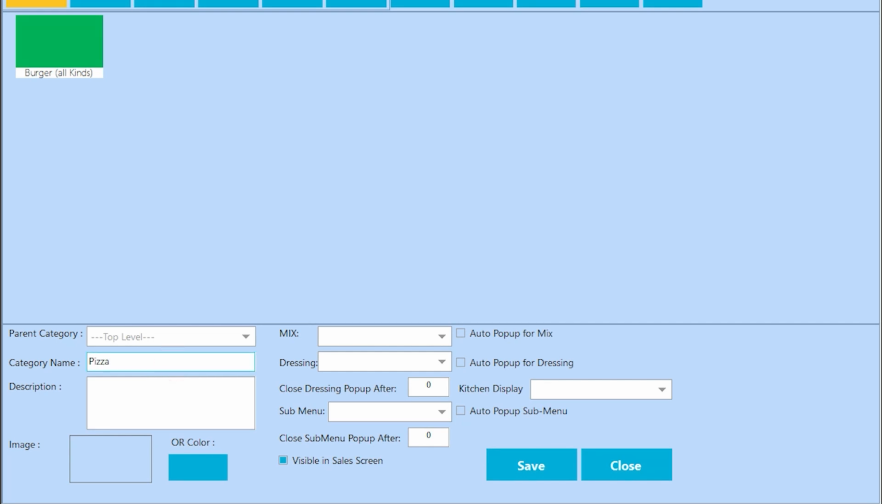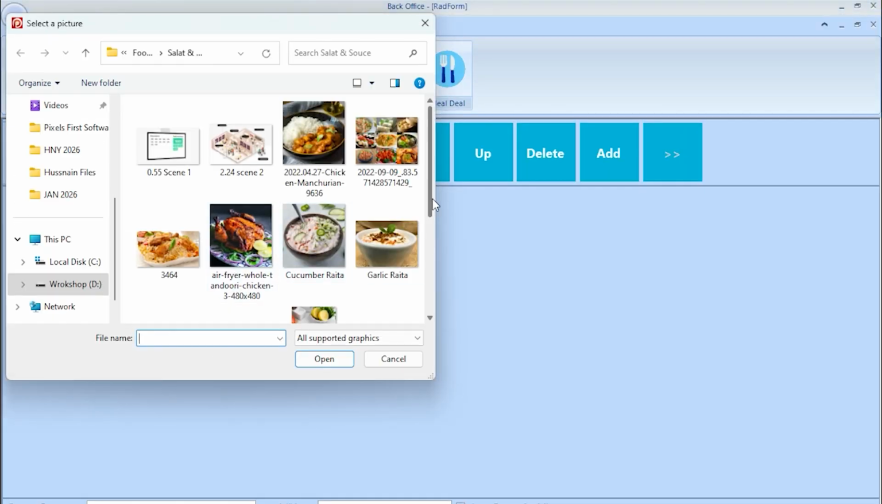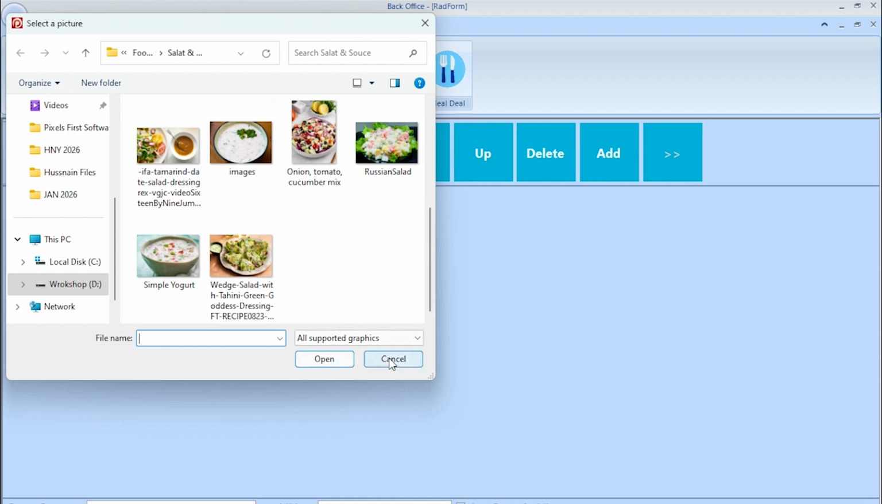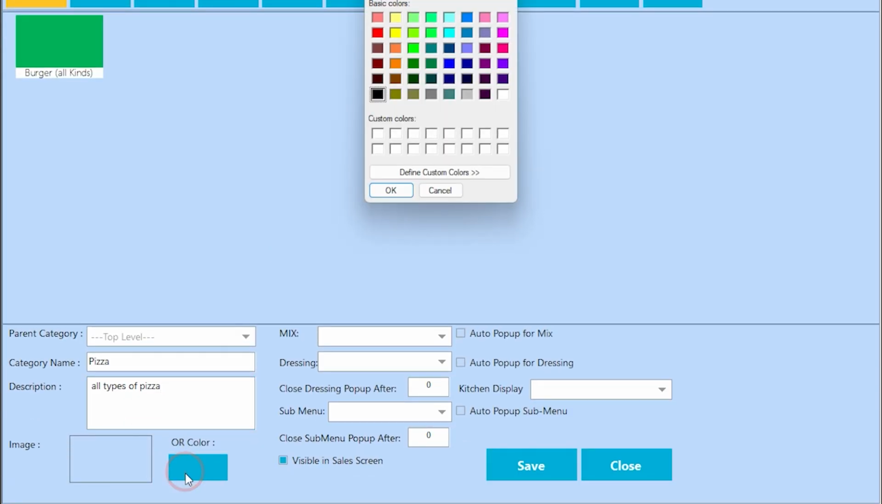Enter your category name. We'll use pizza for this example. Simply select Top-Level option from drop-down and add a short description. To add image of category, click the rectangular hollow box to upload an image from your computer. If you don't have an image, you can choose a background color instead.